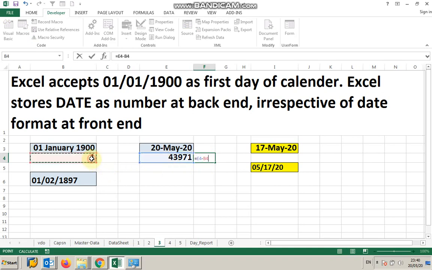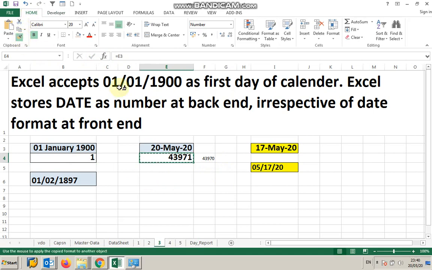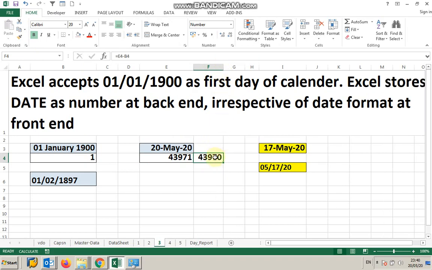That is why addition between two dates or subtracting between two dates is possible, because at the back end both are 2 dates or 3 dates, whatever it may be, it is a number. In the front end, whatever format we like, that will be shown. But actually at the back end it is a number only. So that is very important.